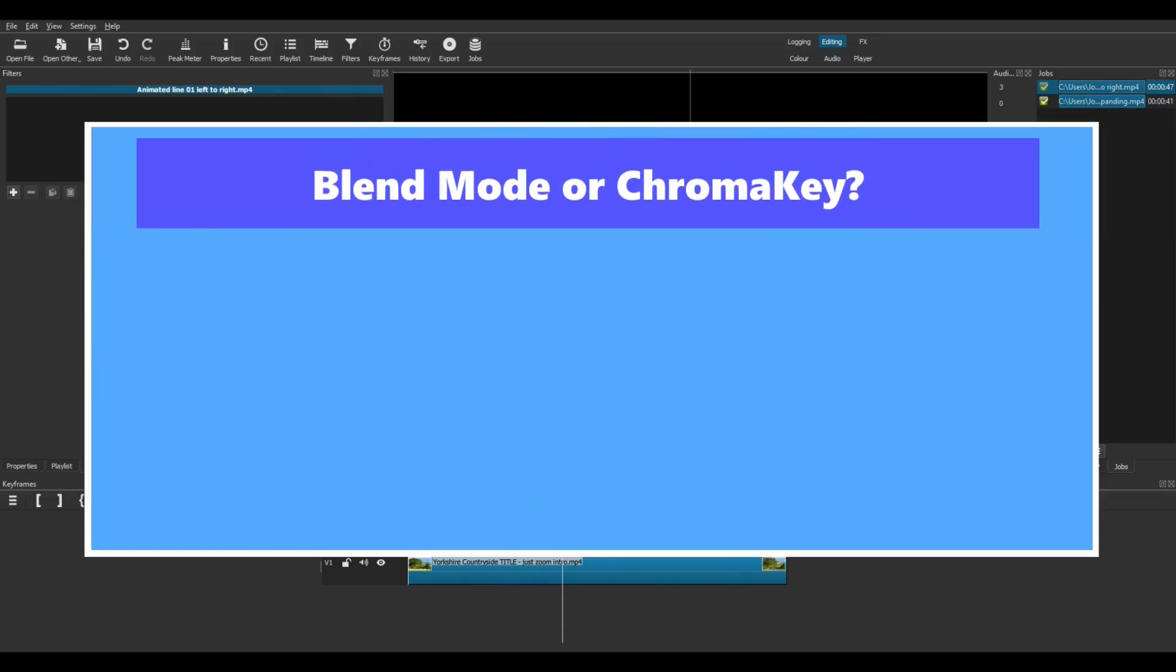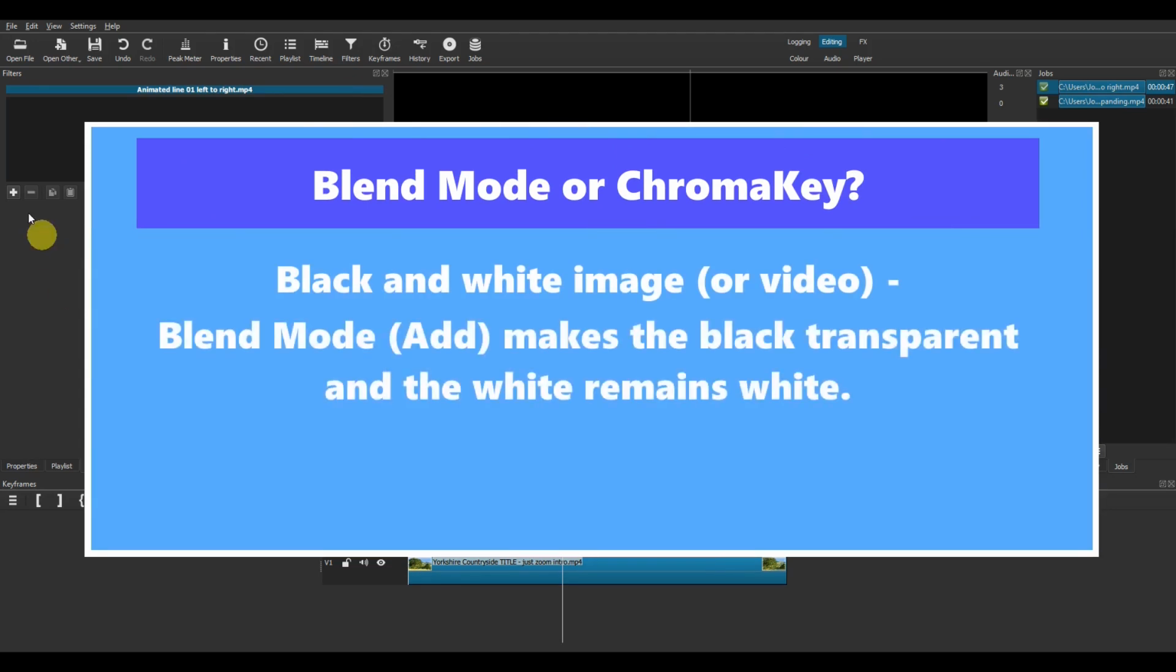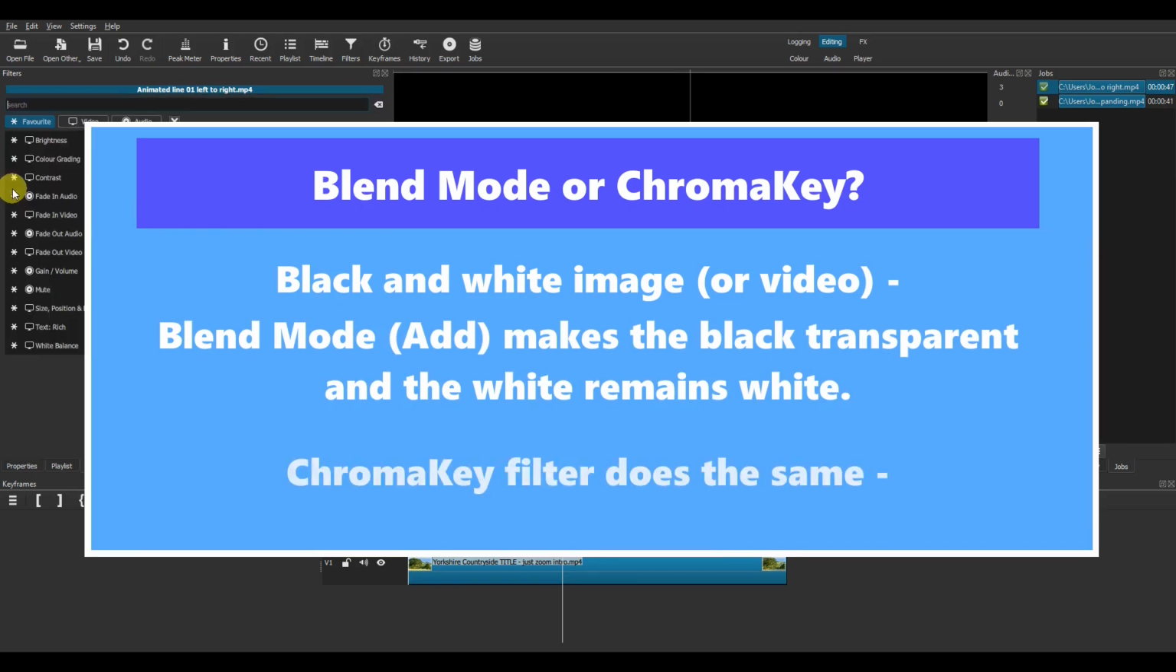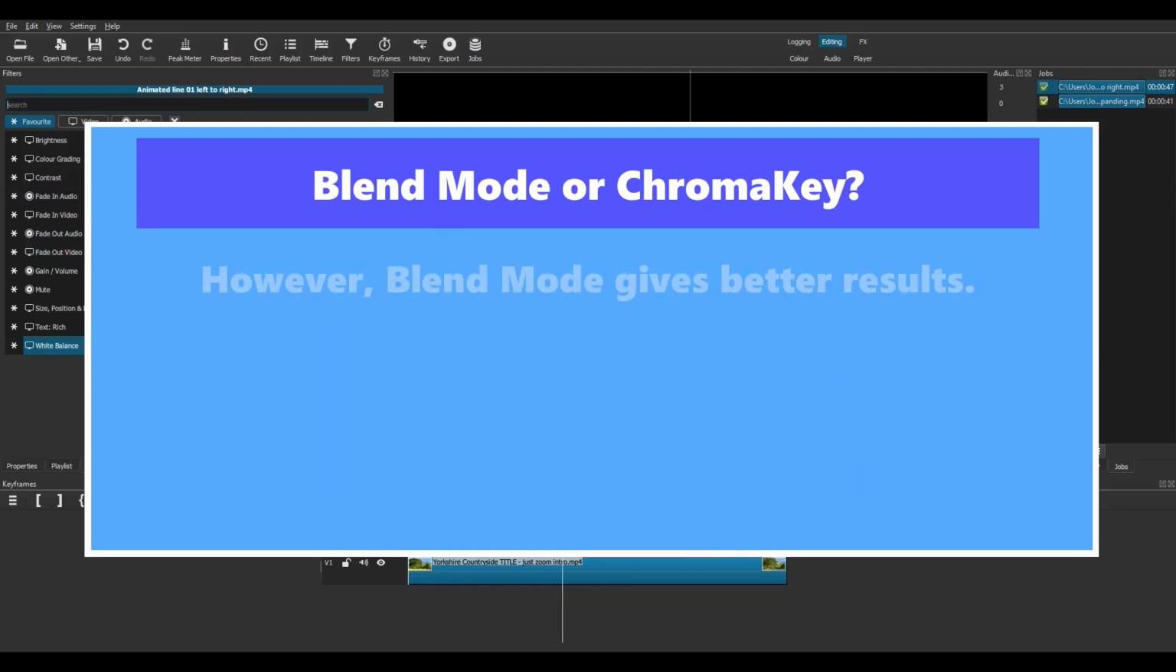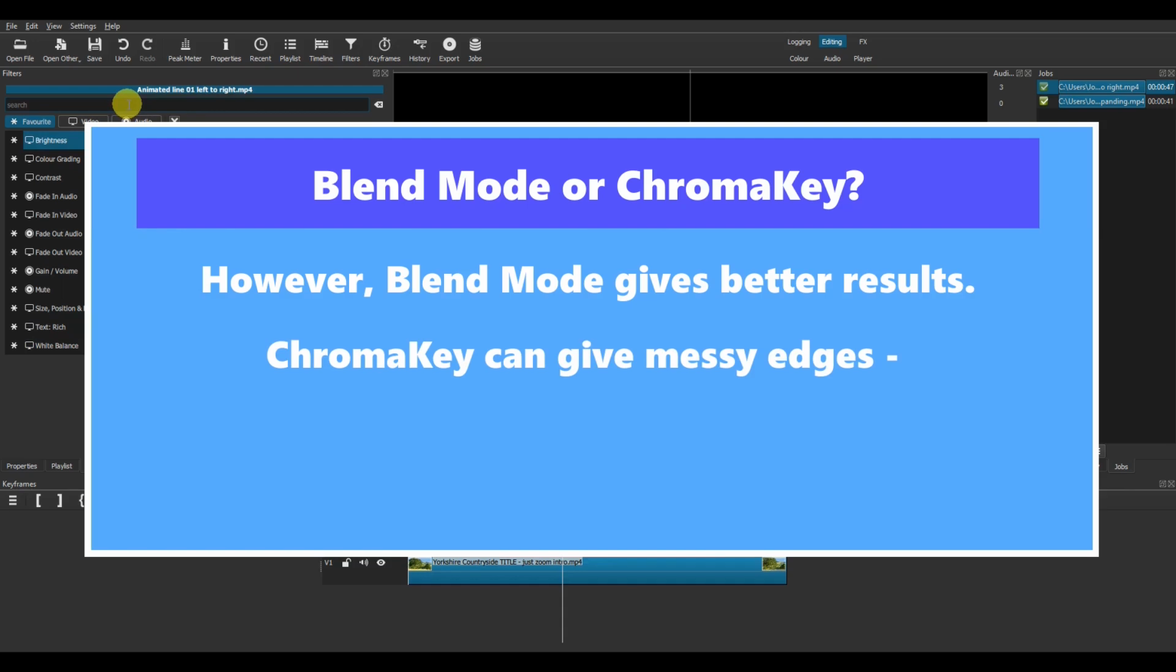For an image which is totally black and white, if you apply a blend mode and set it to add, the black becomes transparent and the white remains white. The same thing happens when you apply a chroma key filter and select the black colour. However, especially when you have text with curves, the blend mode filter gives better results. Using the chroma key filter can leave you with messy edges, especially as I said if you have curved text.